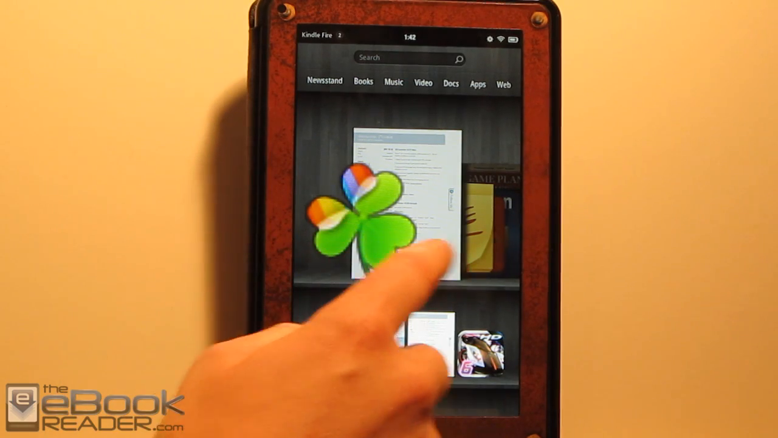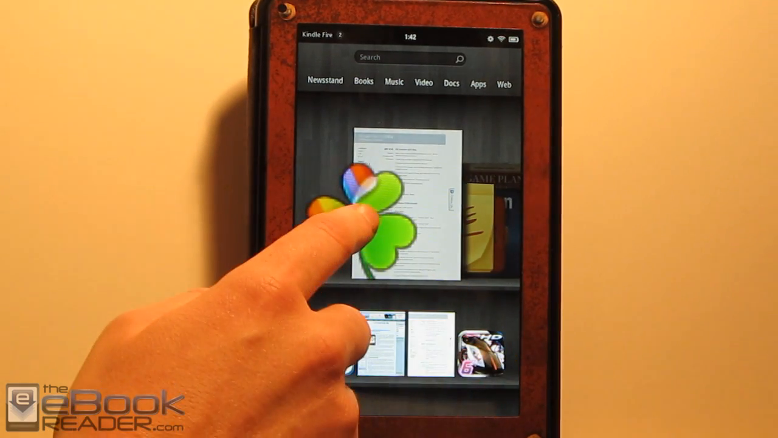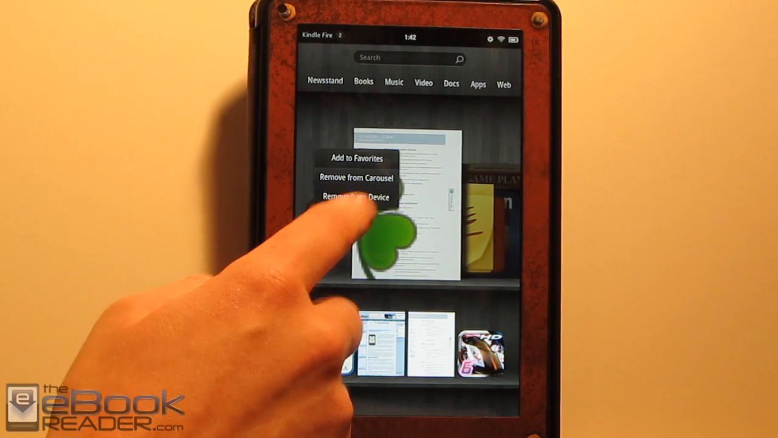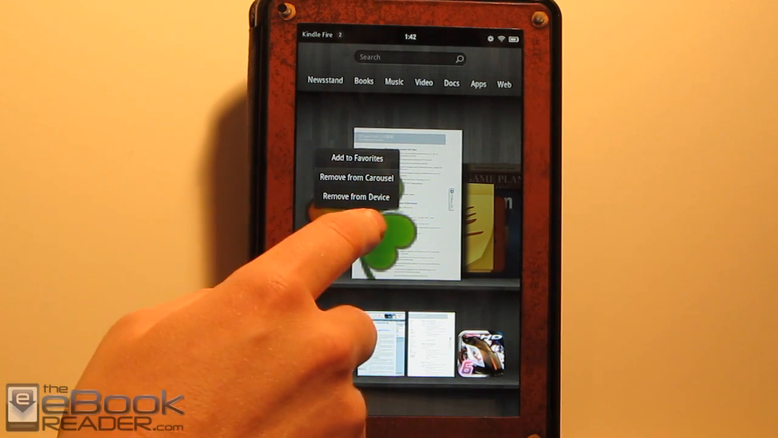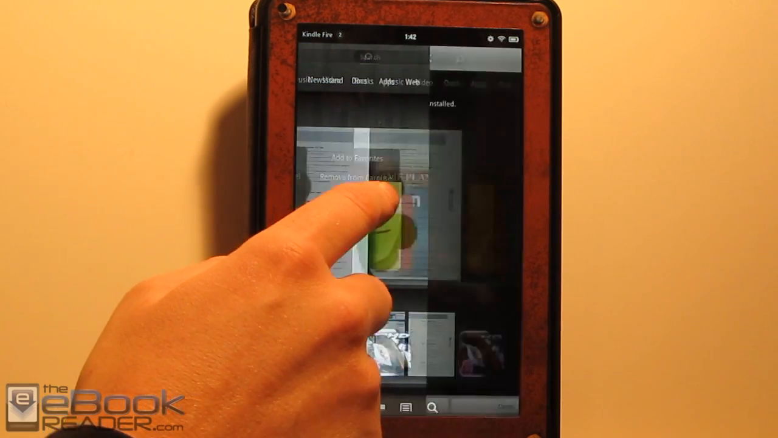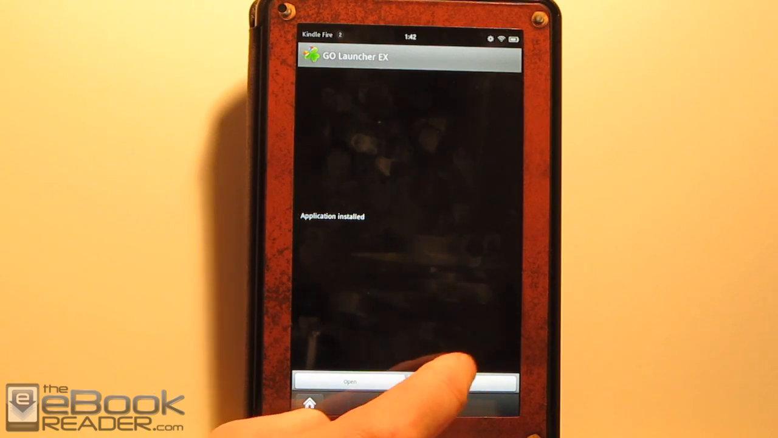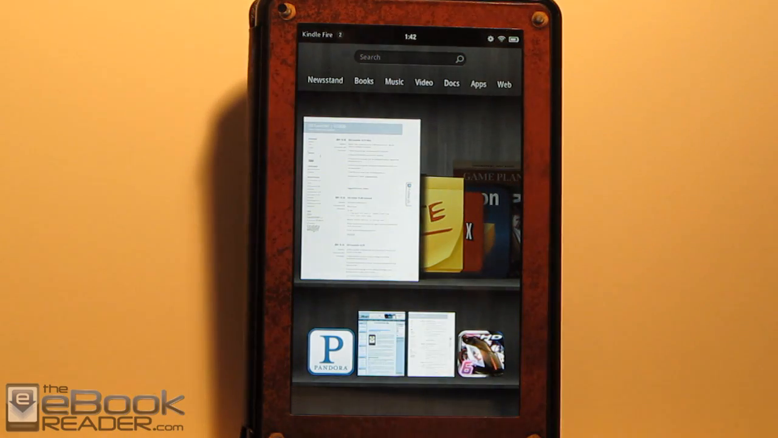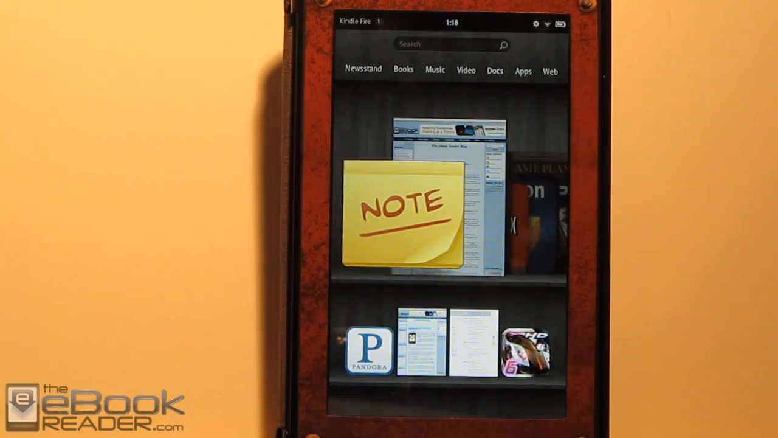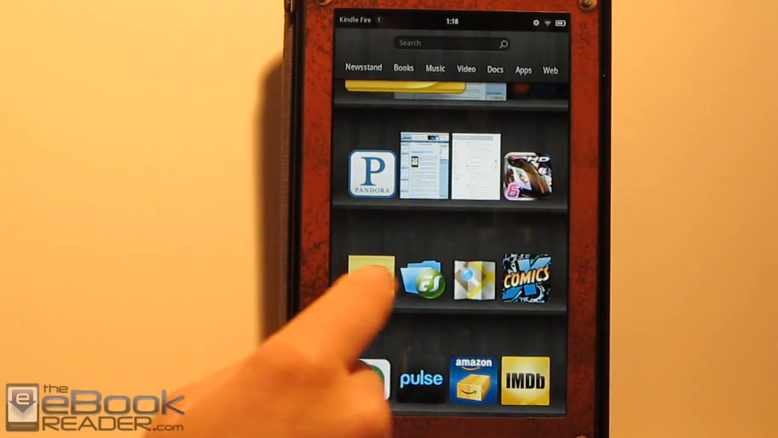So then the only thing with sideloaded apps is they're all pixelated. They're not set up to be on the Kindle carousel, so they're kind of ugly. That's how you uninstall apps: you long press and then hit remove from device. Another way to do that is to go to your applications like I just showed, and you can uninstall apps that way too.